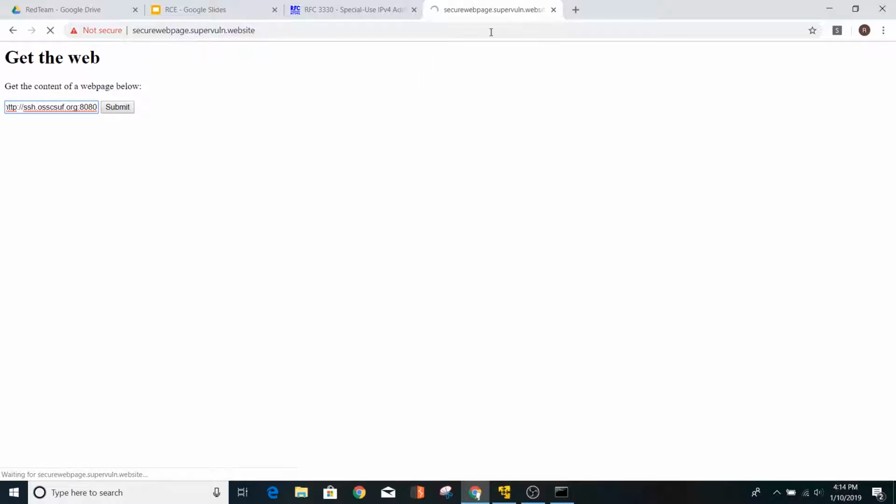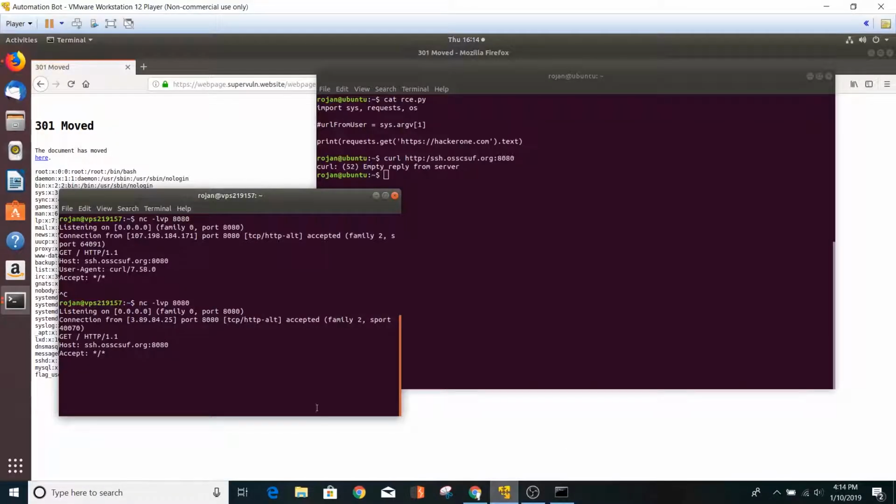It's submit, and as you can see it's trying to load, but it's taking forever because I haven't closed the connection here, so let's close it. And now we have the IP address. So the IP address of the remote server, or the vulnerable system, is 3.89.84.25.